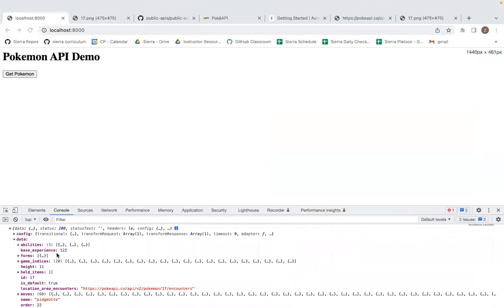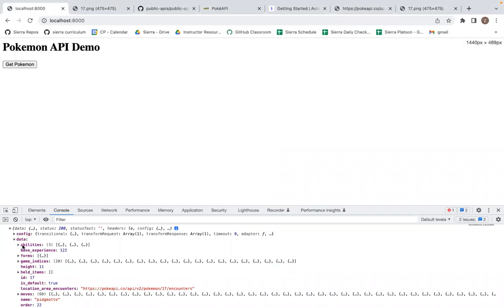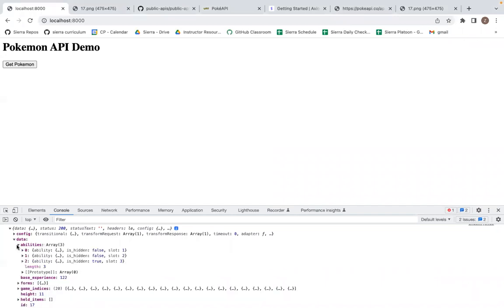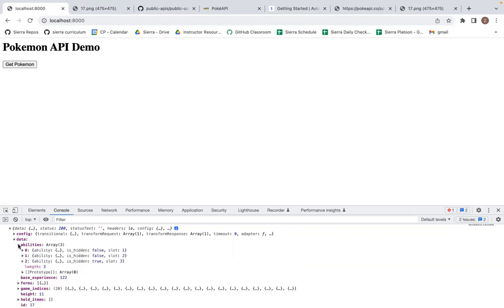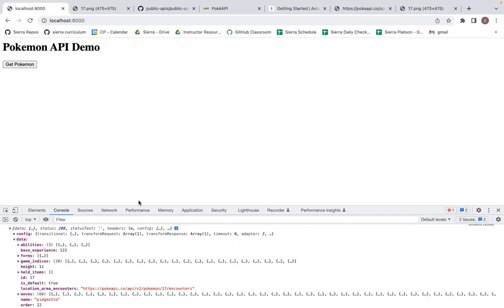Yeah, that is pretty good. Like in abilities here, you see that it's an array. So it's 3. And it's an array that has objects within it. And so if you want to access an ability, you would have to say abilities at the index, whatever the index is. Yeah, that's a good point. Thank you.